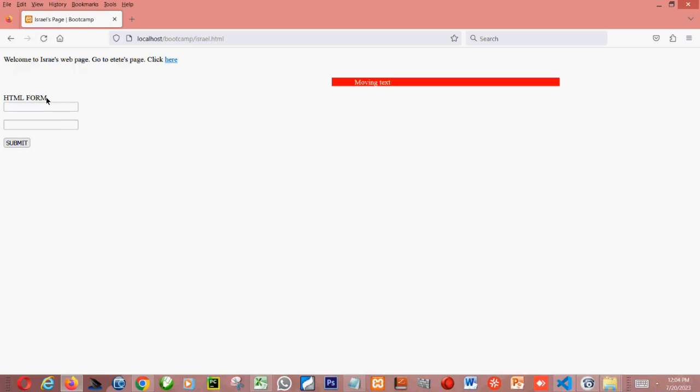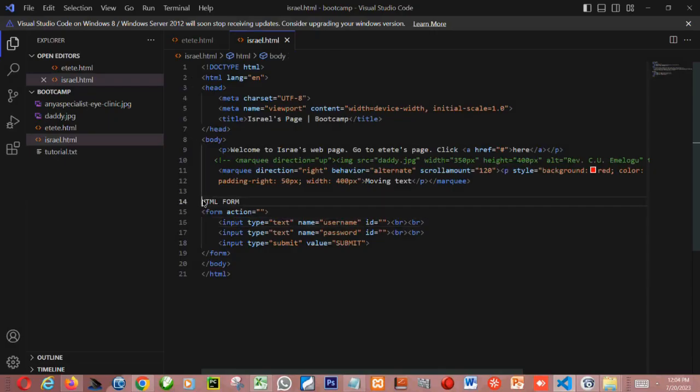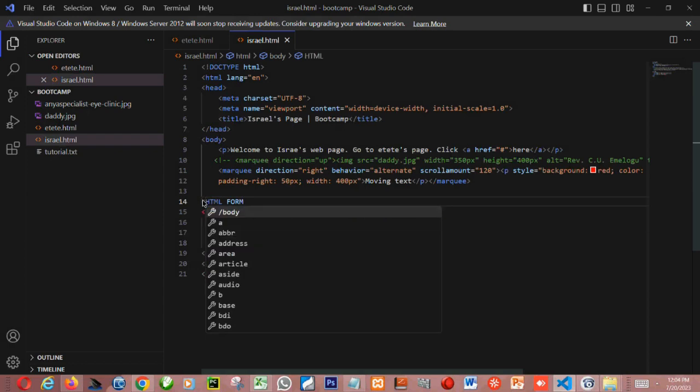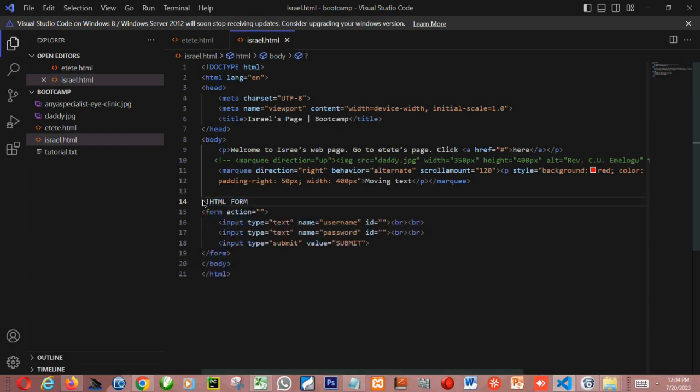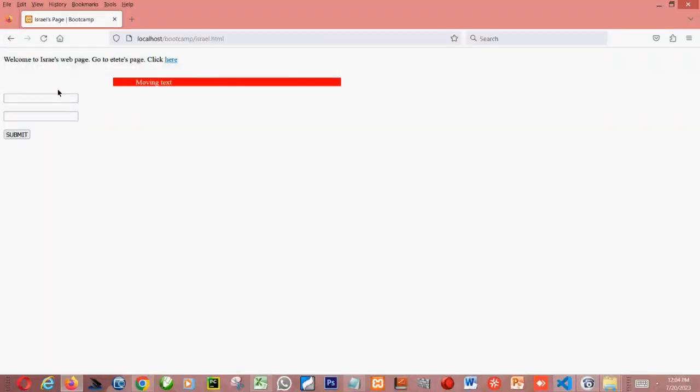But I don't want to have this HTML form written here. So that's why I'm going to do commenting out. I told you about comment out. So less than sign, exclamation mark, dash dash. So I come here and close. Alright. So if I go back to my browser, I will not see that HTML form again.